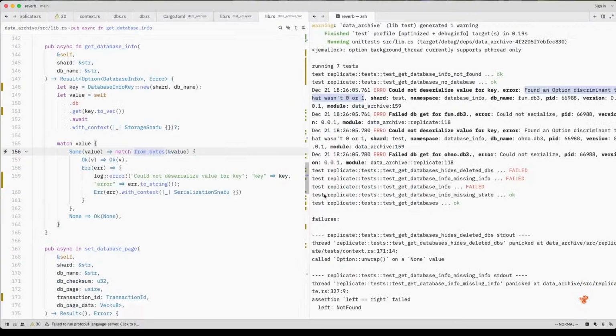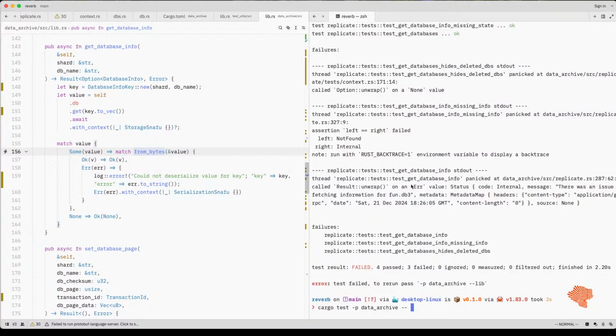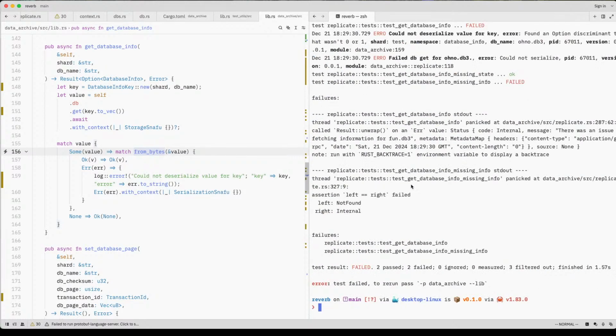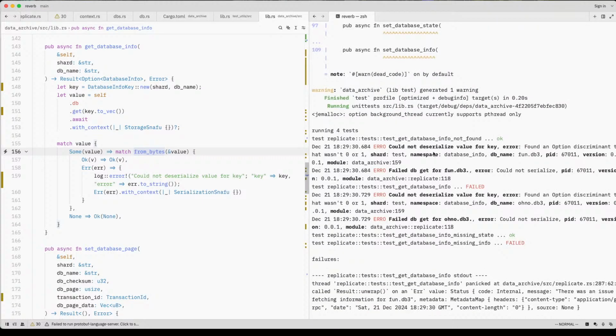back to the code. All right. Let's do just one test. Okay. Deserialization's not working. Great. 159. So value.